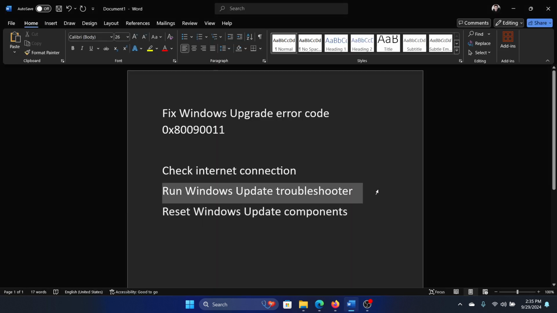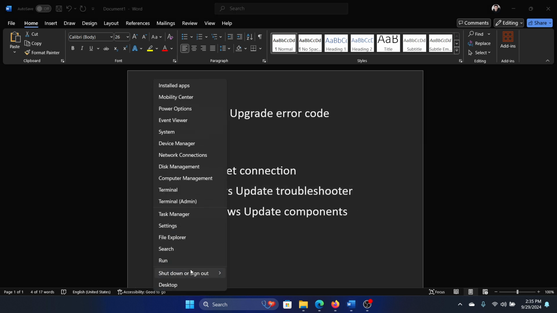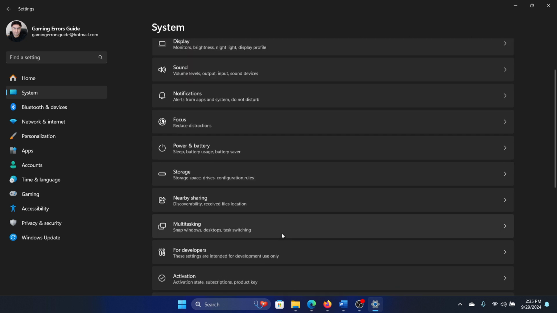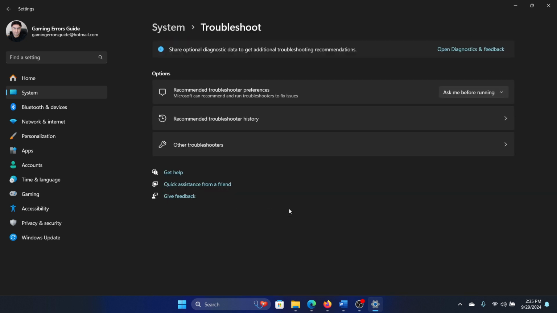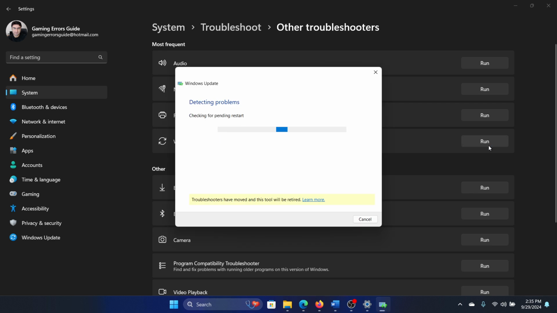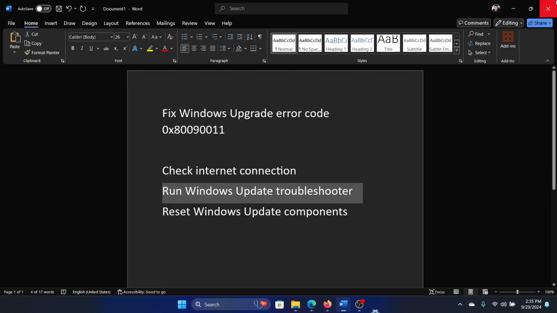Then run the Windows Update Troubleshooter. Right click on the Start button, select Settings from the menu, go to the System tab on the list on the left hand side, select Troubleshoot in the right pane, select Other Troubleshooters, click on Run corresponding to the Windows Update Troubleshooter. It will start detecting problems and resolve them if possible.